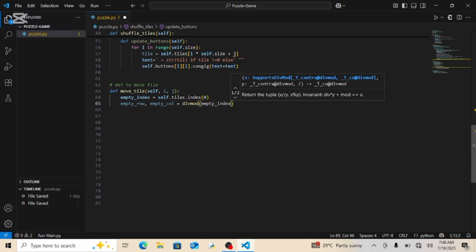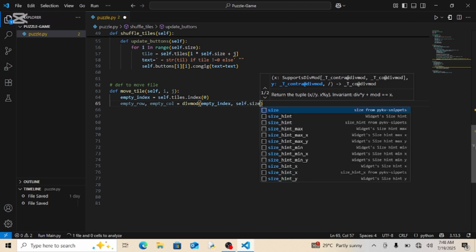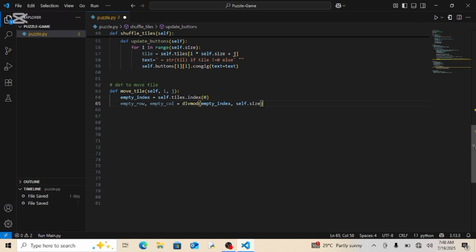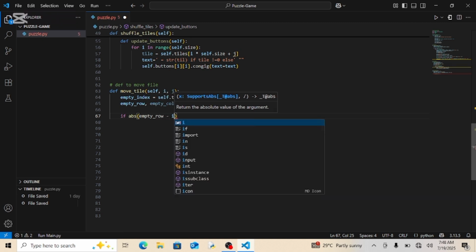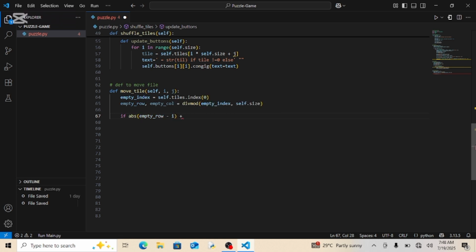So I will come down again and say if abs of empty row minus i, then outside I'm going to have plus abs in brackets empty column minus j, then outside I'm going to have equals to, and then I'm going to have 1, then close it with this.